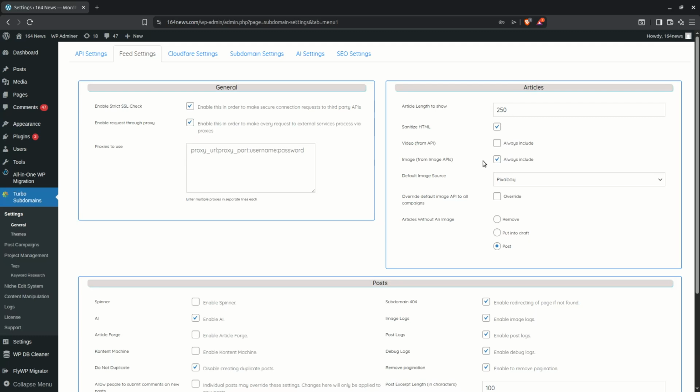However, sometimes Pixabay or Unsplash may not find a suitable image for the keyword provided, or the AI might fail to create an image. In those cases, the plugin needs guidance on how to proceed. If this checkbox is checked, the Turbosubdomains system will check for the articles without an image setting to get instructions. You have three options for handling articles coming without images. First, remove. Plugin will not post the article at all.